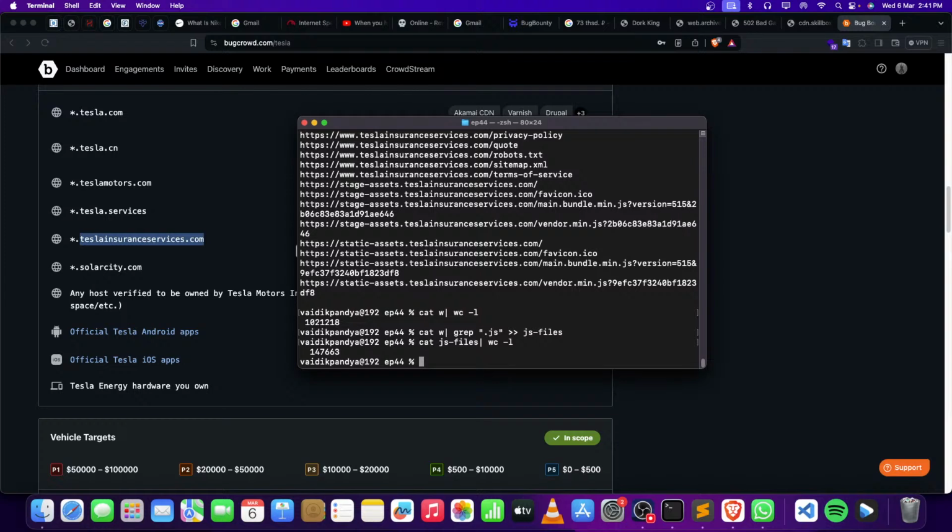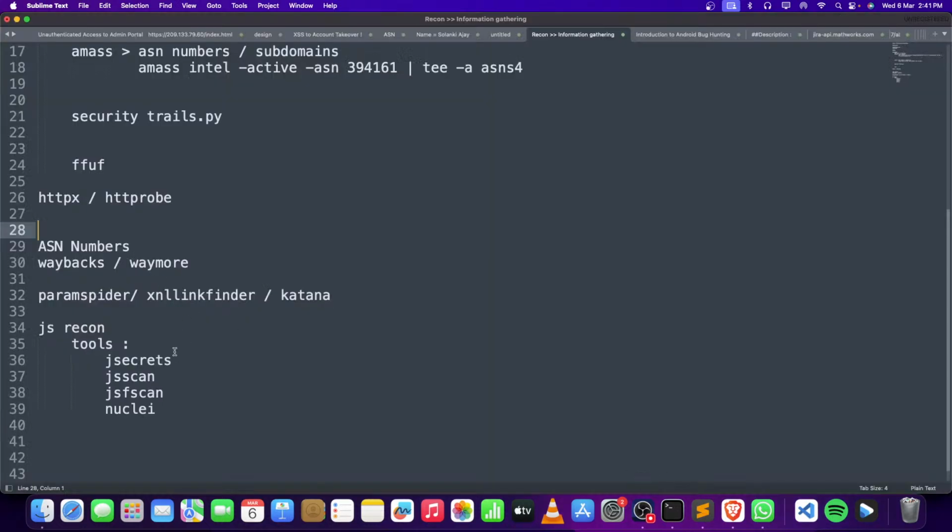And we have around 147,000, right? So we are having 1,47,000 files, and all of them are JS files. Now, what I said, just take a look on it. We can use multiple tools for JS, as I mentioned here.